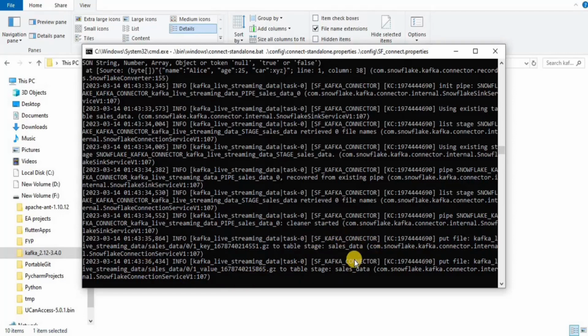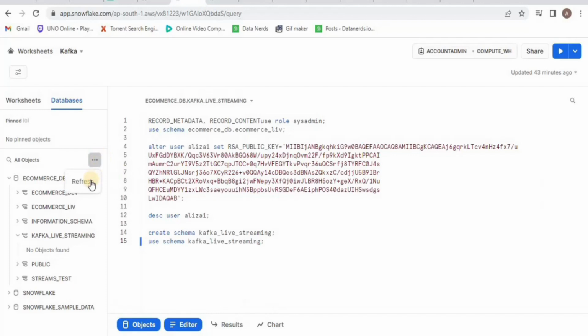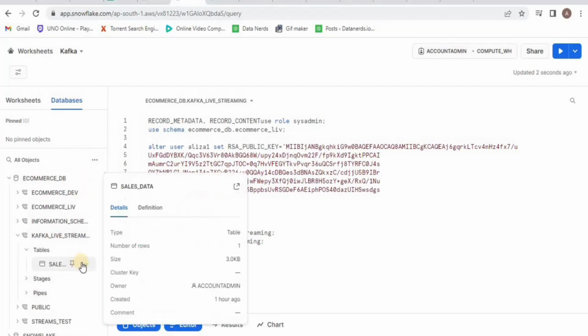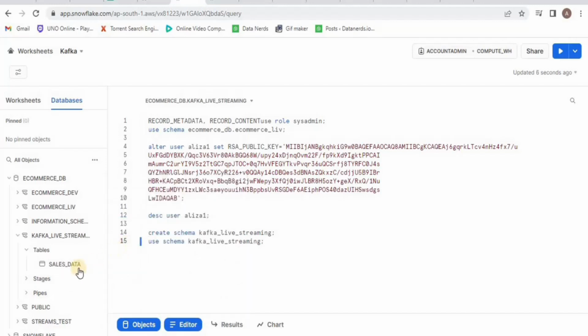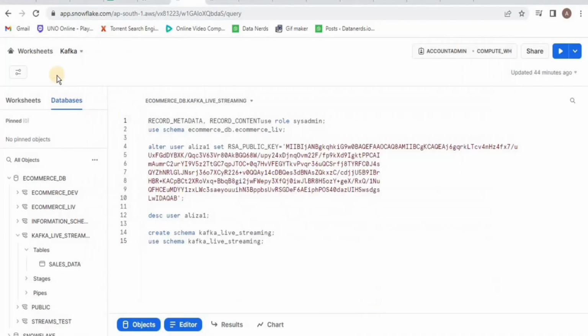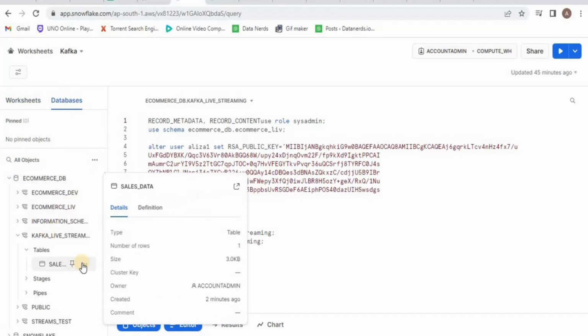Now, let's verify this streaming in Snowflake. Go to your Snowflake account and refresh the databases. Then navigate to the table and you will see that the sales data table is created, but right now it does not have any rows in it. Streaming data from Kafka to Snowflake will take some time. Refresh it again and then you will see that one row has been inserted into your sales data table.